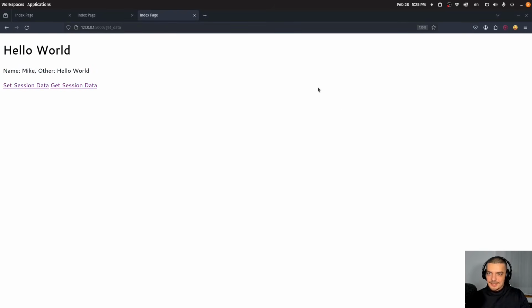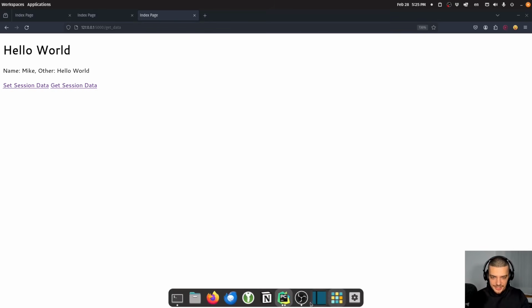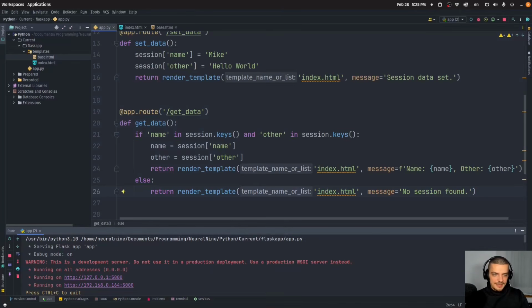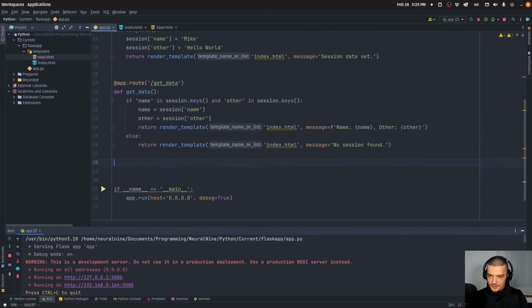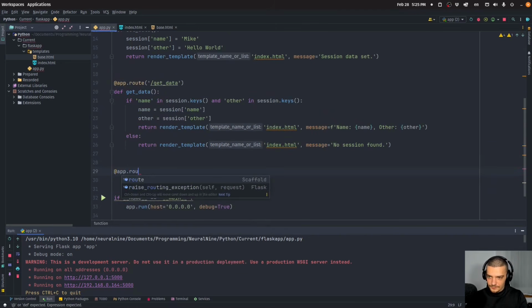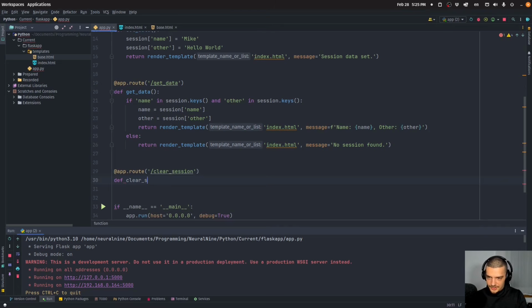So in this case now, get session data, no session found, set session data, get session data. There you go. So again, this is all happening on the server side. This is for security reasons. This is what you want to do if you have some sensitive information and you want information that the user cannot change. Now, before we go to cookies, let me show how you can clear a session. You can also create an endpoint, app route, and then we can say clear session. And then clear session is also the function. What I can do here is say session.clear. And this basically clears the session entirely, so it clears all the session data.